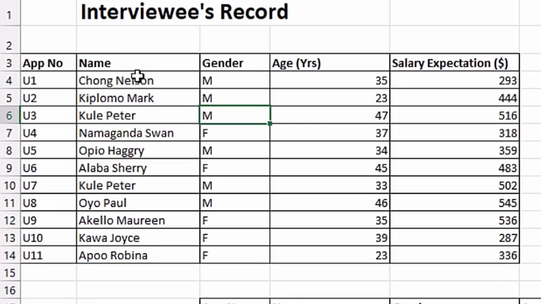For example, if we look at the name field here, you can see that we have Kule Peter here and we also have another Kule Peter here. That means the name field cannot be a primary key, because you cannot use the name field to uniquely identify the records in that data set. Now when you come to the application number, each and every record has its own application number. U1 belongs to Chong Nelson. And by the way, a record should have related information. So the application number U1 only belongs to Chong Nelson.